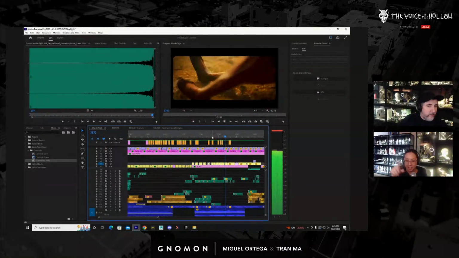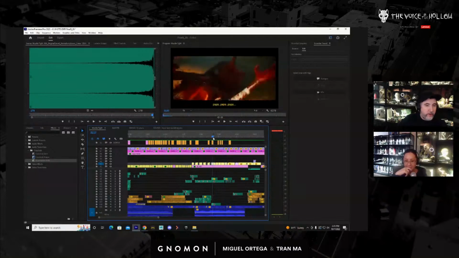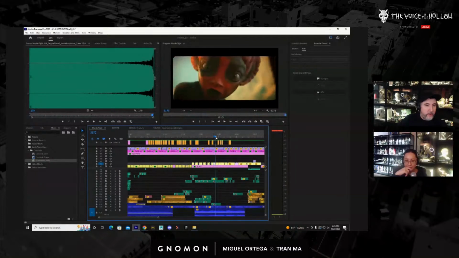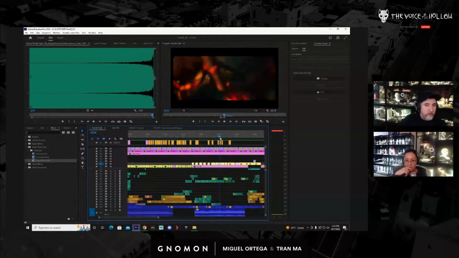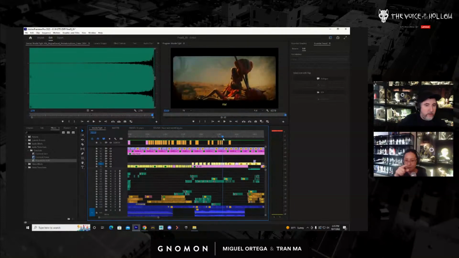The color in that shot looks weird. Which one? The next one. Keep going. That one. Yeah, the sky. The blue is very weird.